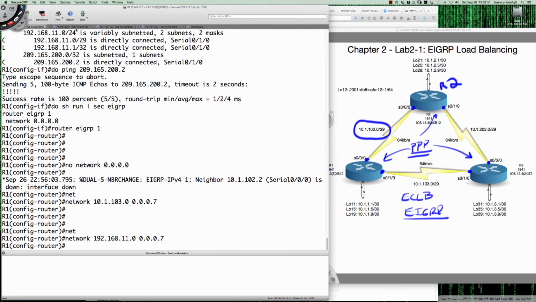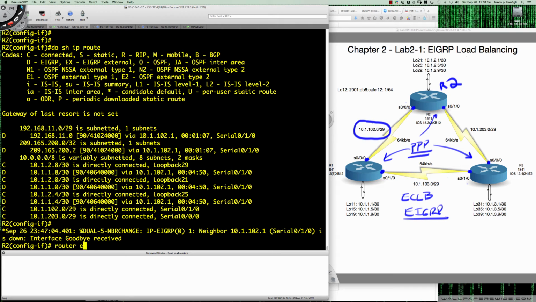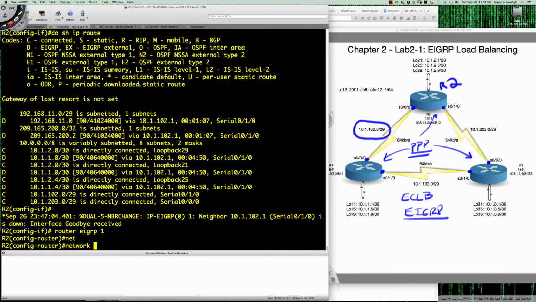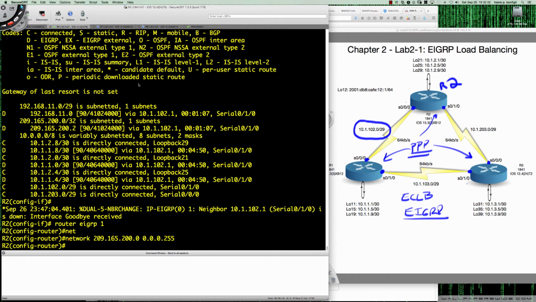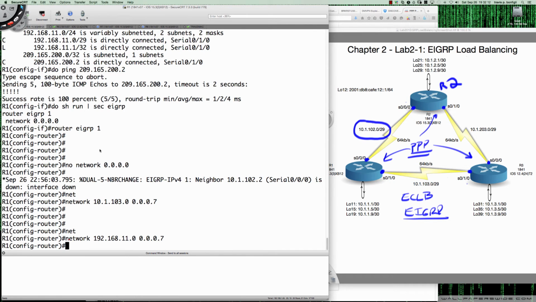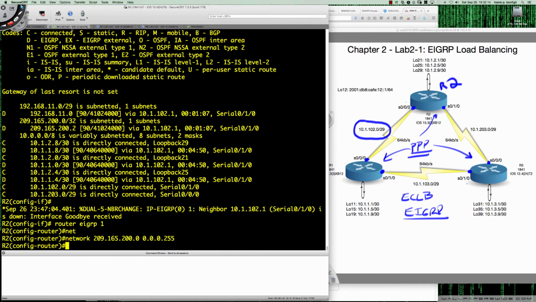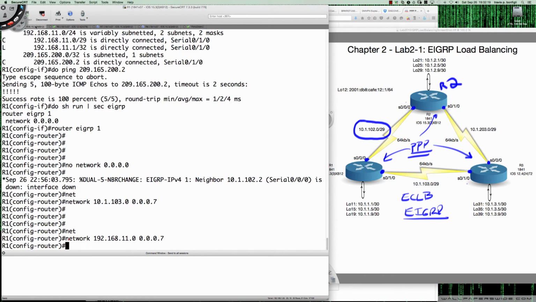So now let's come back over here to router 2, and let's go into router EIGRP 1, and let's say network 209.165.200.0 0.0.0.255. So if I can ping back and forth between these networks, should I be able to get an adjacency established? No. But do I have connectivity? If I were to say do ping, and actually let me do this real quick here. Let's say do clear IP EIGRP neighbor.